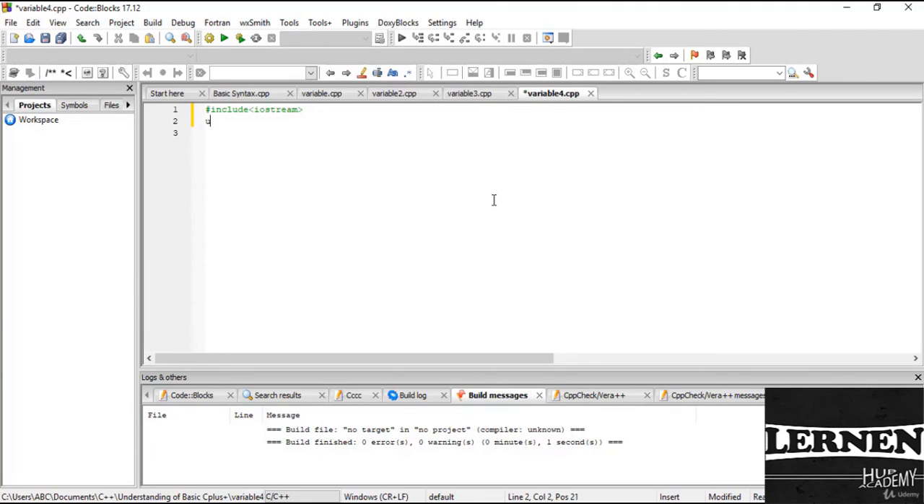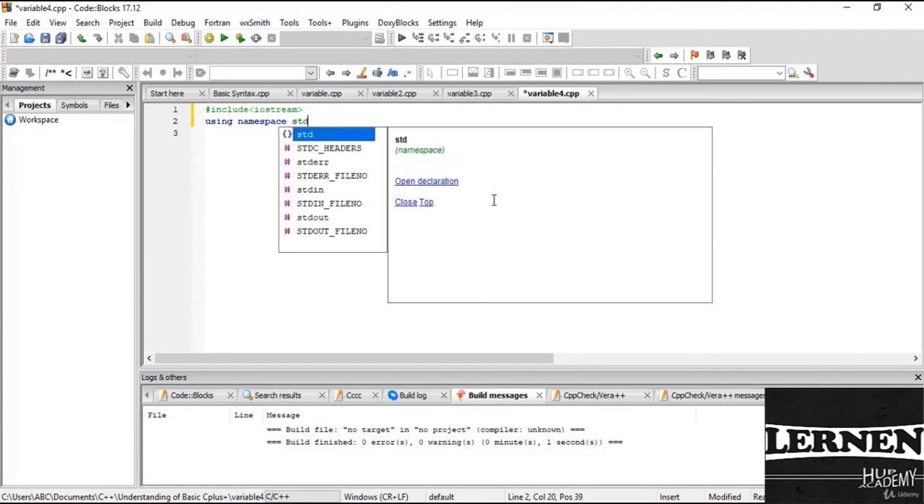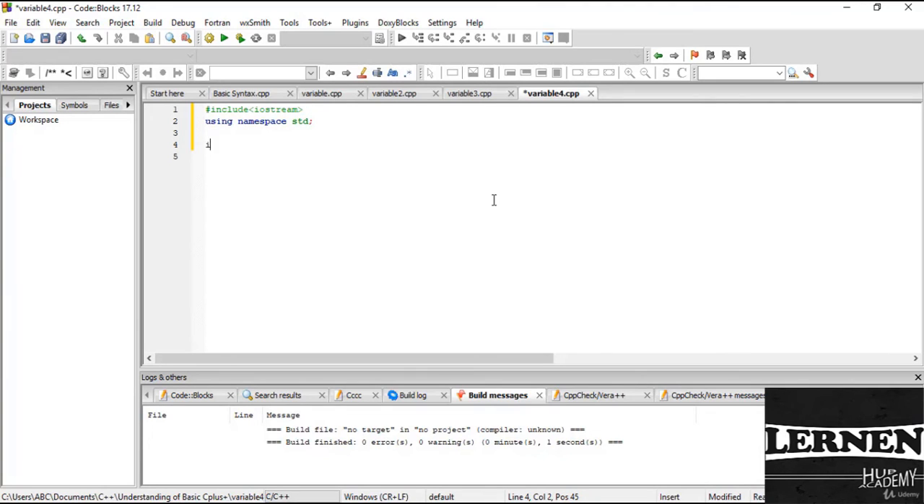Then I just define using namespace std, and here I define the integer main function. Now I initialize a variable of type string named month, and month is equal to February. So this is the month name here, February.